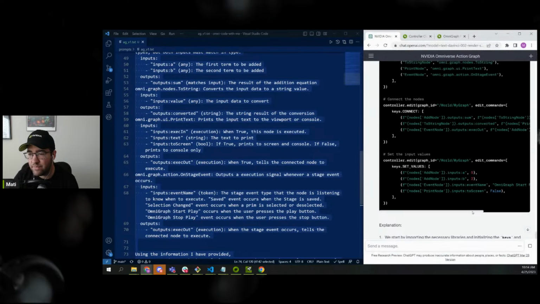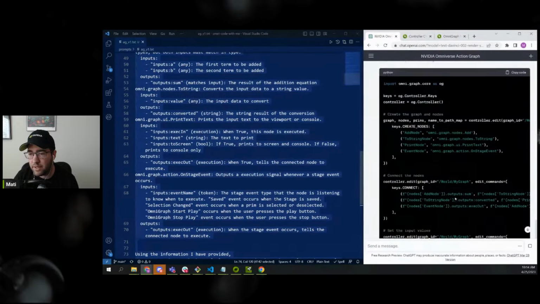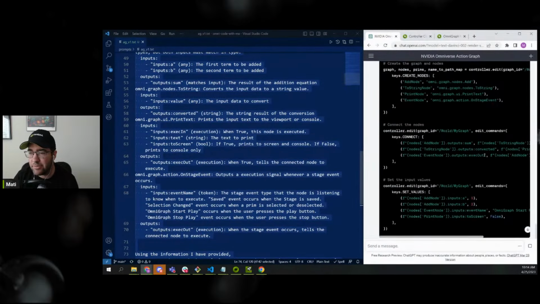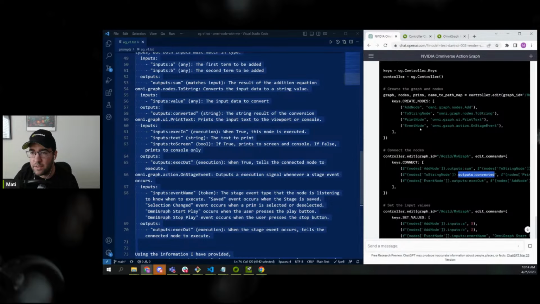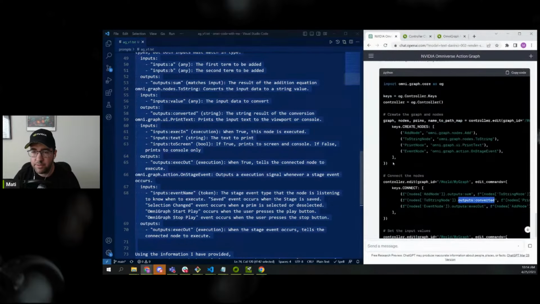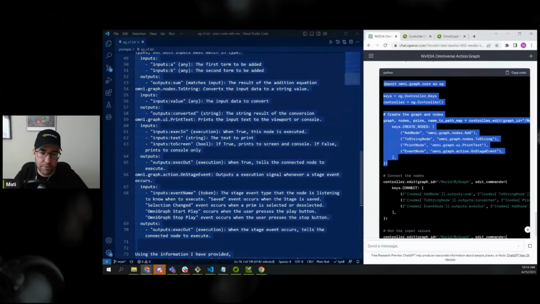All right, so I'm pretty sure this is not good. But it's got a lot of things right. It did understand the outputs and inputs and named those correctly. It got that node creation right, so I could absolutely just run this right now. It would create all the right nodes for me.